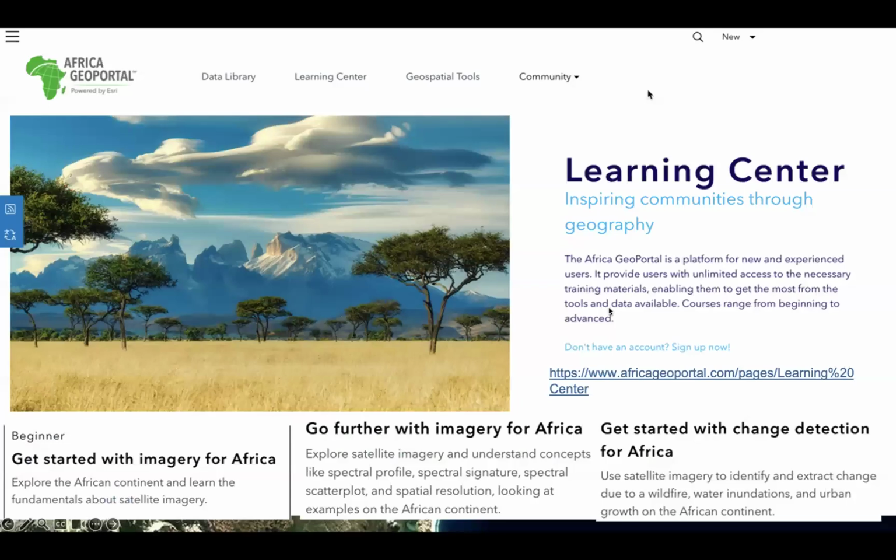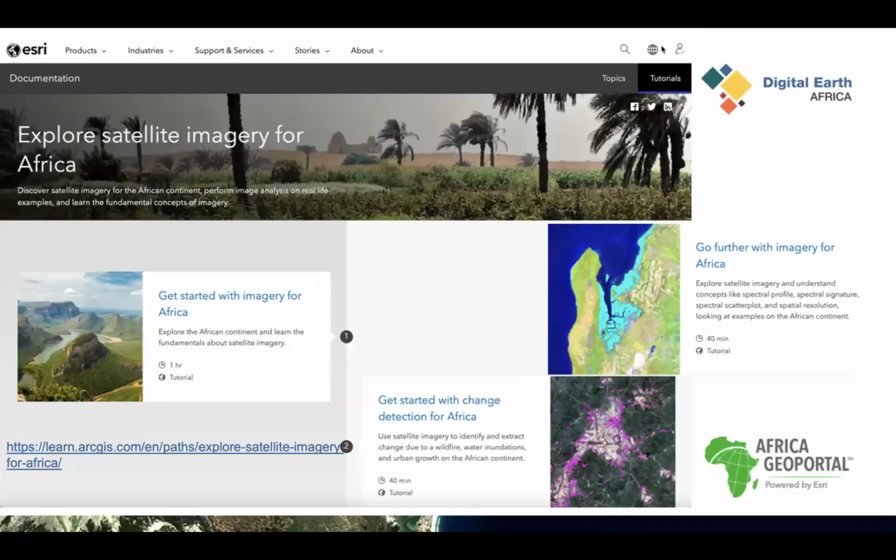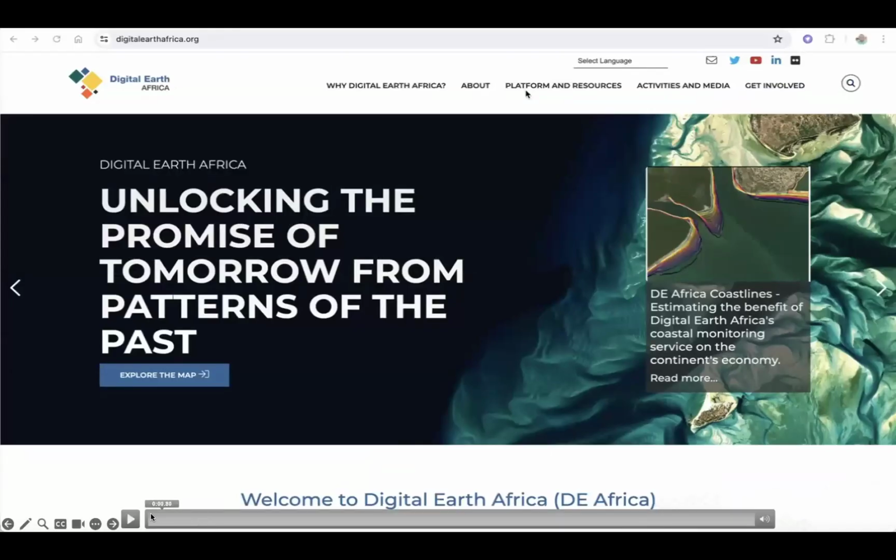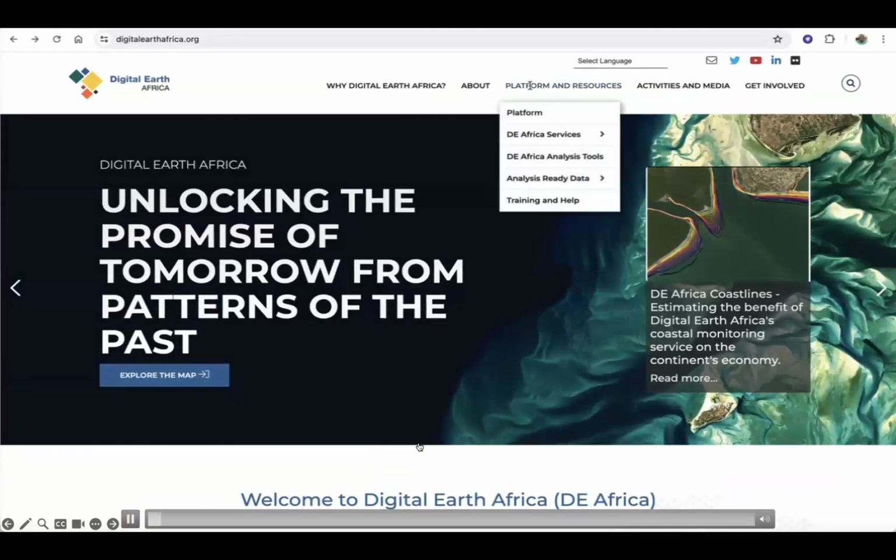And also within the Africa GeoPortal, they have developed a learning center where some of our modules have been put up, three modules actually, helping you to get started on how to use the imagery from Digital Africa and doing some analysis and even doing some change detection. And it's free access. And these are very interesting tutorials. As you can see, less than one hour each, you'll be able to complete and get quite good knowledge that you can use for your work. It's just demonstrating to you how you can do it.